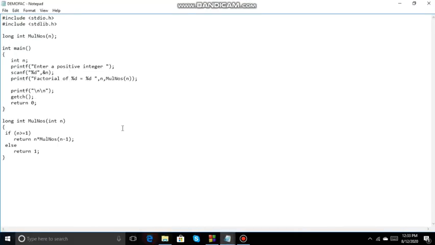So this is the program. You are entering a positive integer here, and you are to print the factorial of that given integer. Here you are calling the function MULNOS in the print statement. The control will come here with the value of 4, suppose we are giving 4.